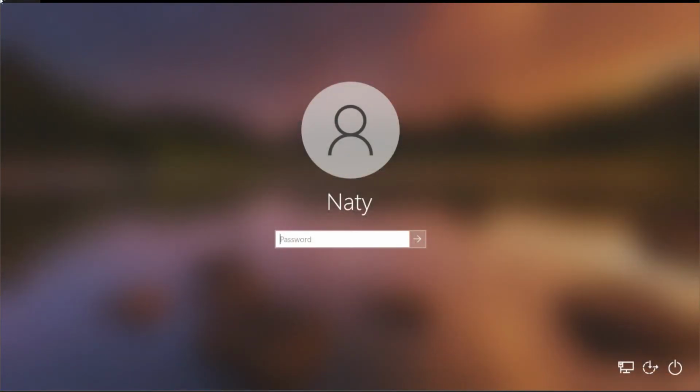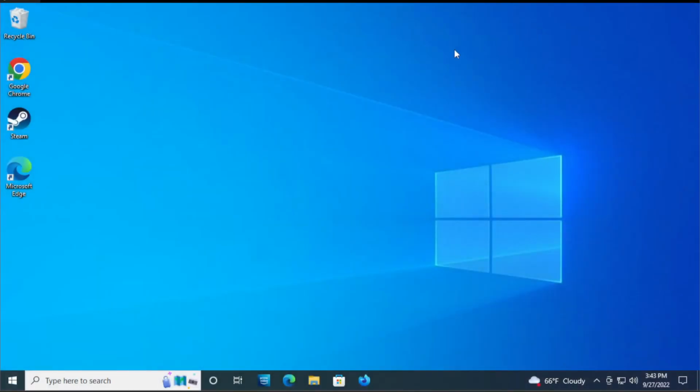Login in your Windows. And this is all. Your sound works properly or audio device works properly.